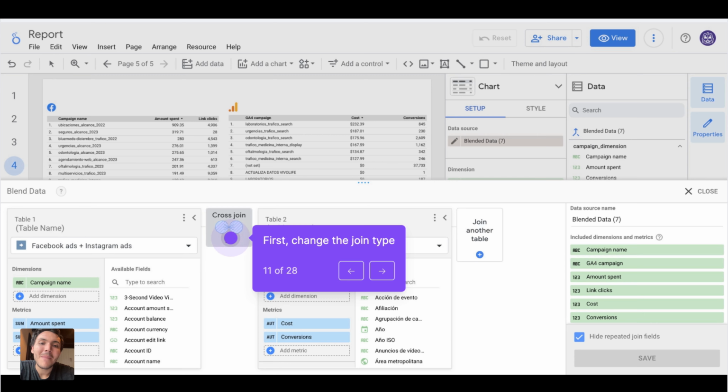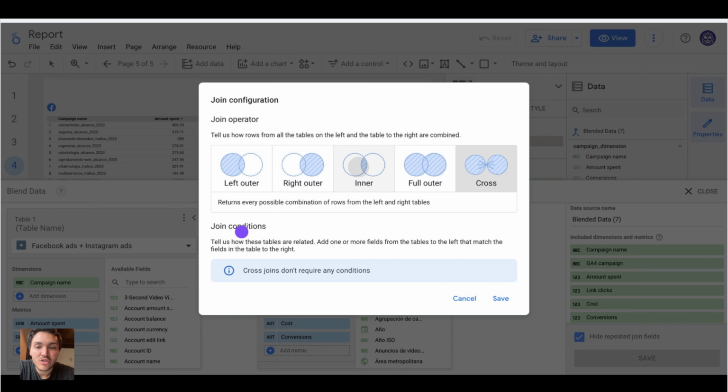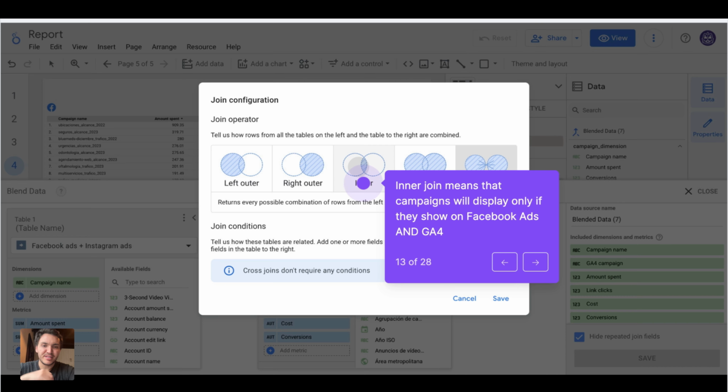As you may know, by default, Google Looker Studio makes a cross join. Most of the time I will recommend you use a different join, especially a left outer join. But here I will change the join type and choose, instead of cross join, an inner join. Why am I doing this? In this case, I only want a table where the campaigns showing up are on Facebook and on Google Analytics.